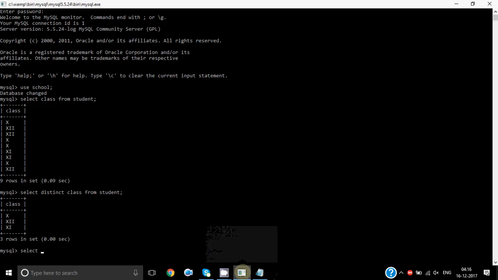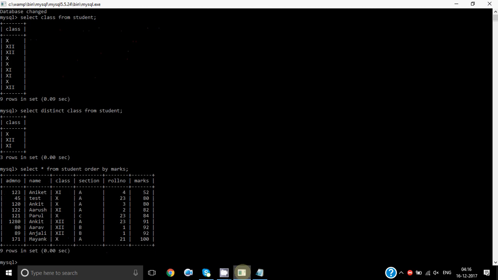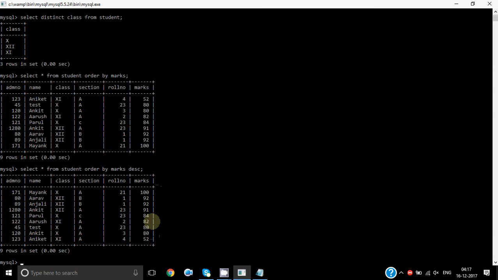Let's see how it works. So we write select star from student, order by marks. So you can see 52 is the least score, so it's coming first, then 80, 82, 84 and so on up to 100. So that is how the order by command works. If you want it in decreasing order, we'll write DESC and it will come in decreasing order.